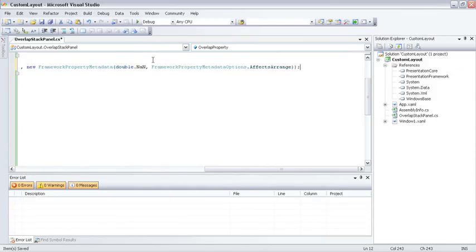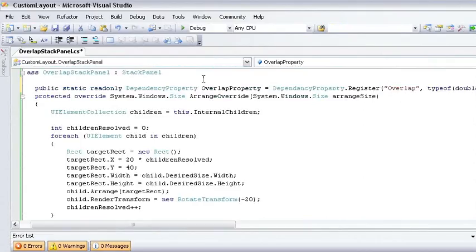Let's take a look at what those pieces actually mean. The public static read-only dependency property, the first piece just says that I'm creating a dependency property. The overlap property is the property that I want to create. Now you notice I called it overlap, and I need to use that exact same string later on when I register. Also, dependency properties must have the word property at the end. It's an explicit command that the .NET Framework and Blend both recognize, so it'll display correctly over in the Property Inspector.